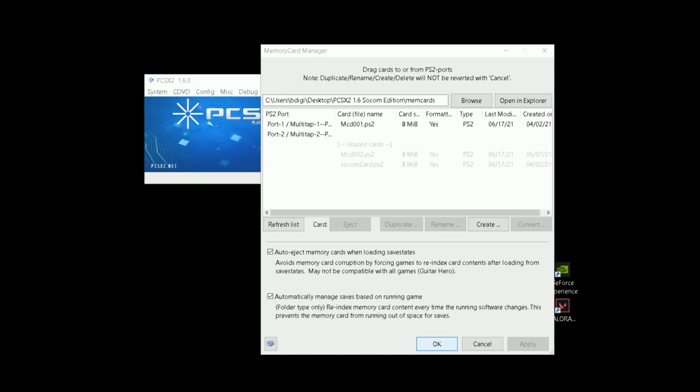If I remember correctly, MCD002.PS2 will actually be in port 1 in bold. So all you need to do is, if you have MCD001.PS2 under unused cards, grayed out, which it should be, just drag it to port 1. Just drag it to where it is on screen.